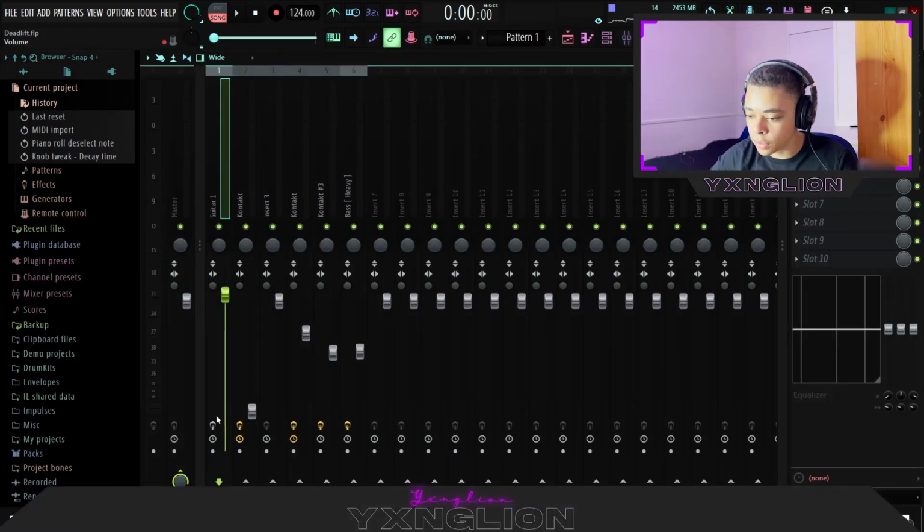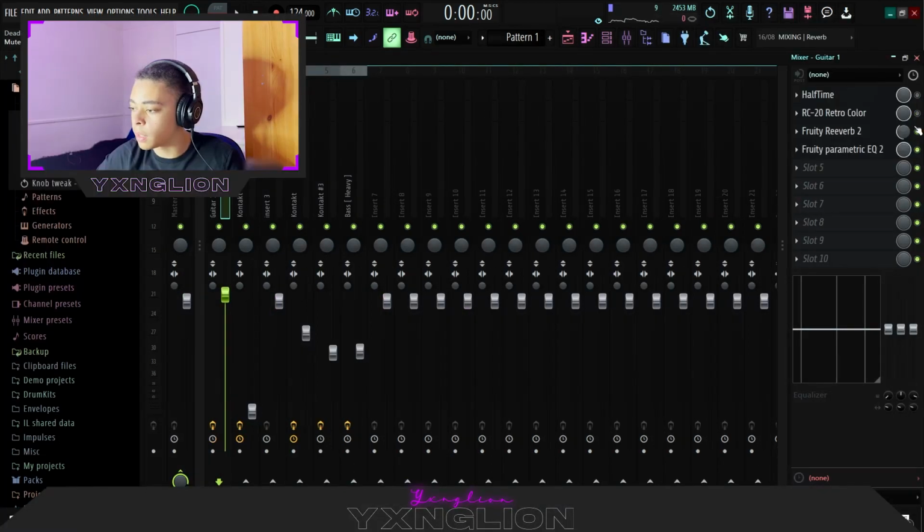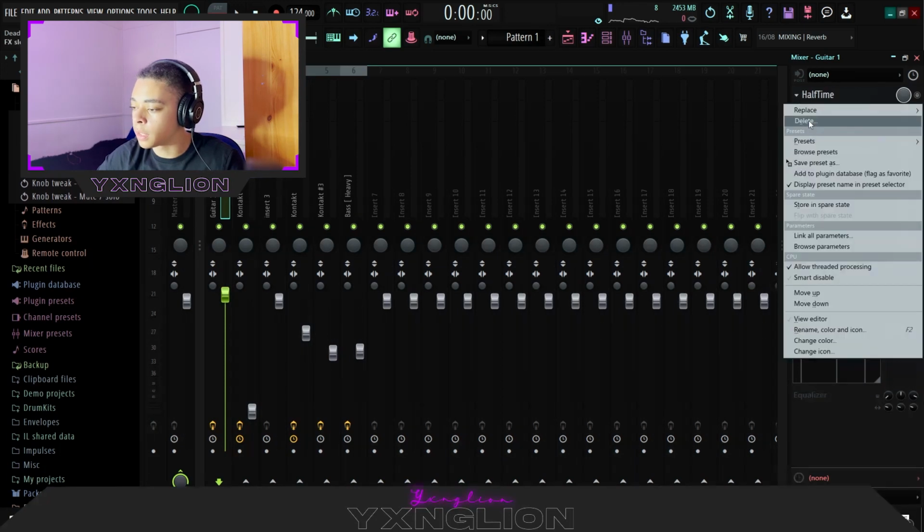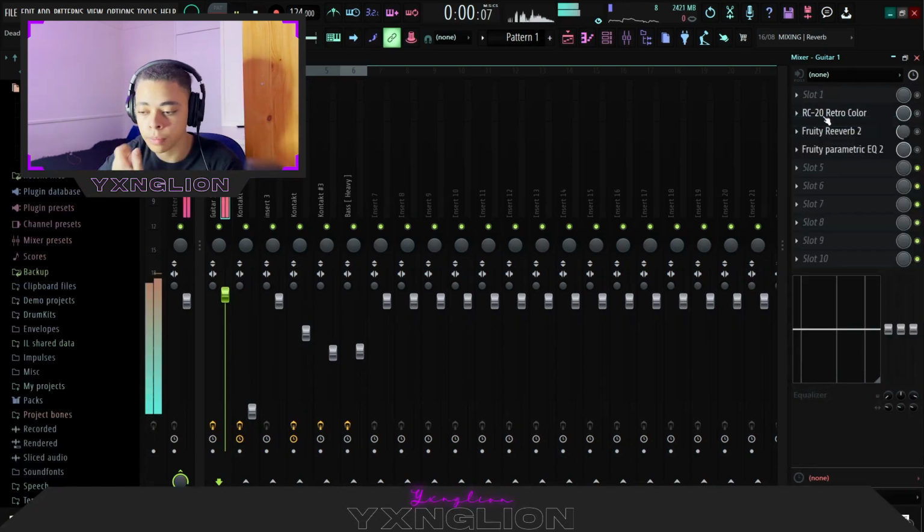Right, so let's put the effects back on, and I'm going to show you the effects that I use one by one. I've got halftime in the project here, but I didn't actually use it. So this is what it sounds like without any effects.